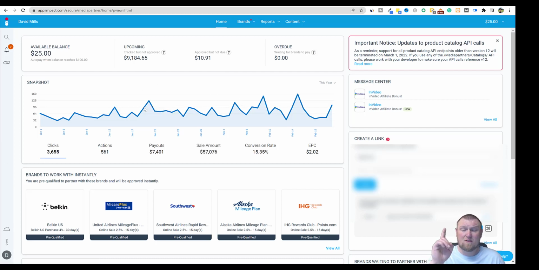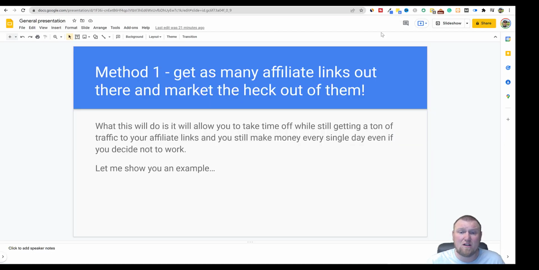And here's the most important part of this. This is all free traffic. None of this traffic is paid. I do no paid traffic with this method. This is all organic, free traffic based on content that I'm creating. Okay. So that's strategy number one.